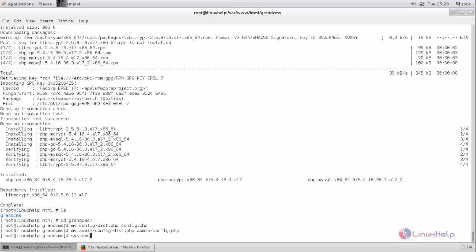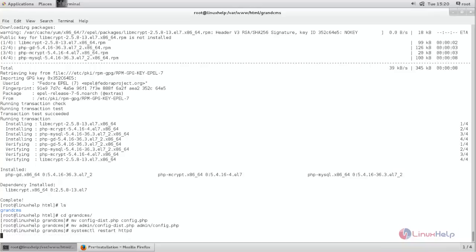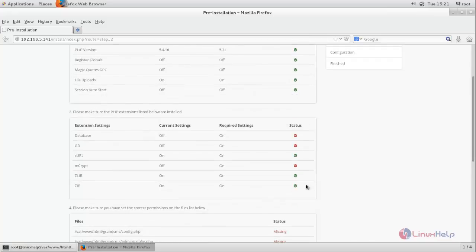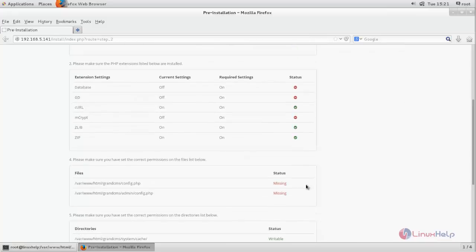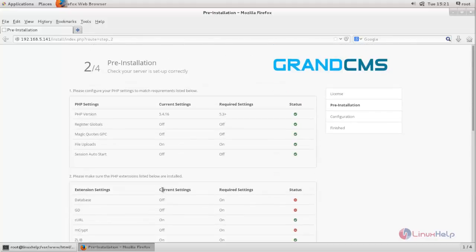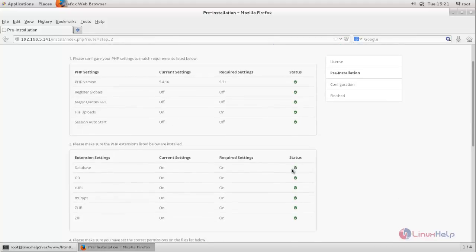systemctl restart httpd, and then open a browser. Here you can see this one is also missing. You just rename this file. Now click reload. Now you can see the errors are cleared.